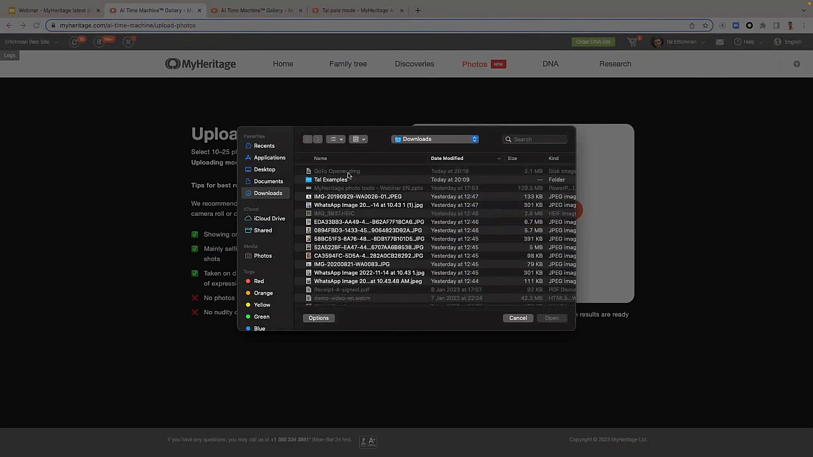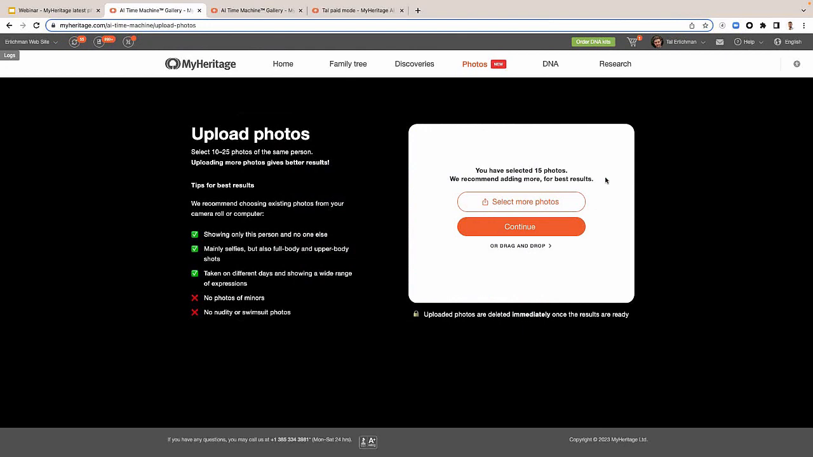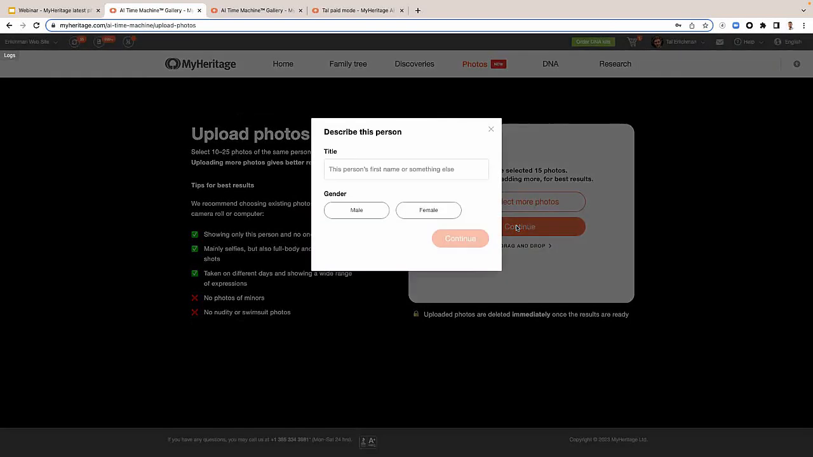So in order to select the photos, you click the Select Photos button. You go to your camera roll. You can do it from your mobile device. You can do it from your desktop. I'm doing it now from my desktop for the sake of this presentation. And you can select as many photos as you want. You click Open, and then it tells you that you have selected 15 photos. We recommend adding more for best results, but it's not mandatory. You can click the Continue button.